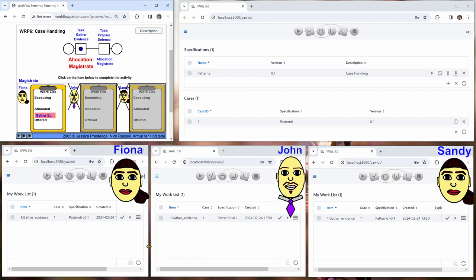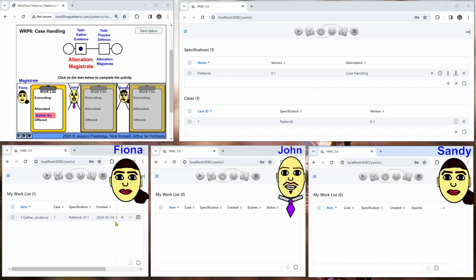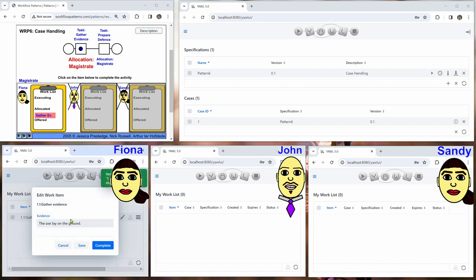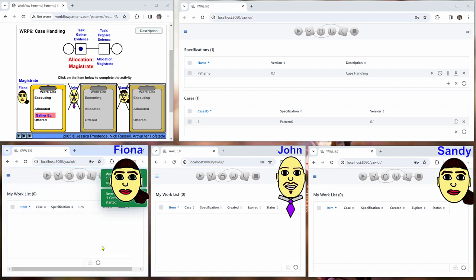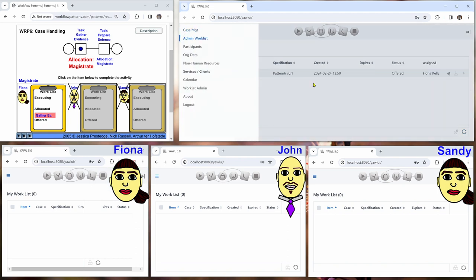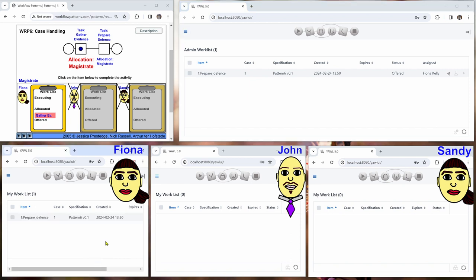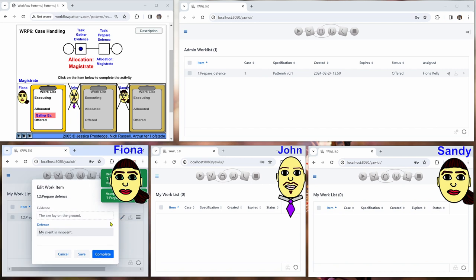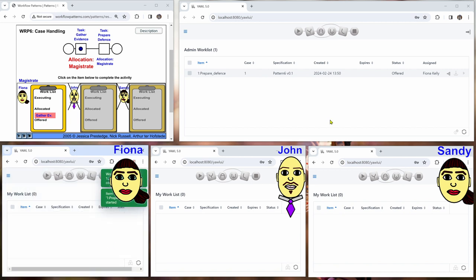Then Fiona accepts it here. And if we refresh the other two, they don't have this anymore. And now Fiona will just work on this work item, complete it. And then if we refresh the admin work list here, we can see now this is offered only to Fiona and not the others, the next work item. So we refresh here, the others are empty. And we can now prepare the defense, complete, and then the case is finished.